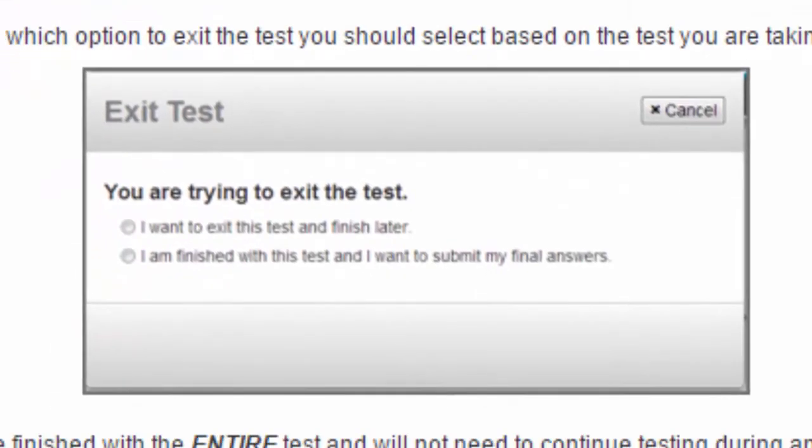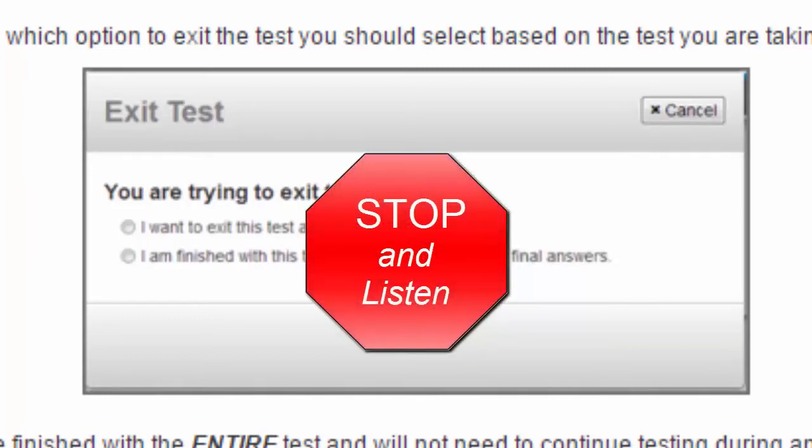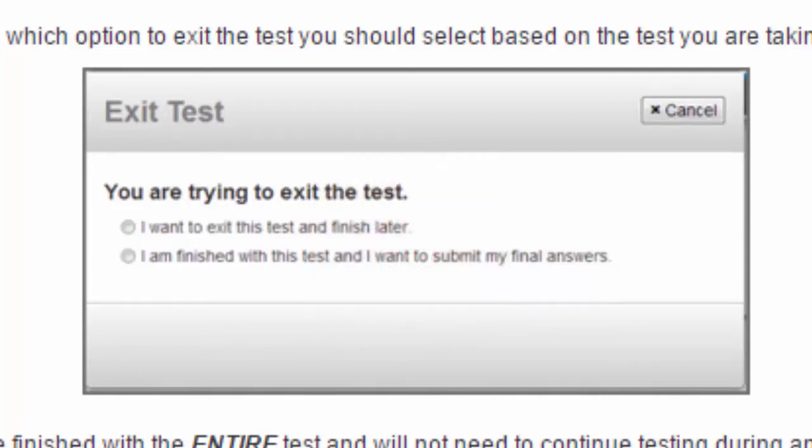Then you'll receive the warning sign. You are trying to exit the test. I want to exit this test and finish later, or I am finished with this test and I want to submit my final answers. Wait for your teacher's instructions, and you will know which to click. This should be pretty easy if you open your ears and pay close attention. Do not click on any button or enter any information until you are told to do so.